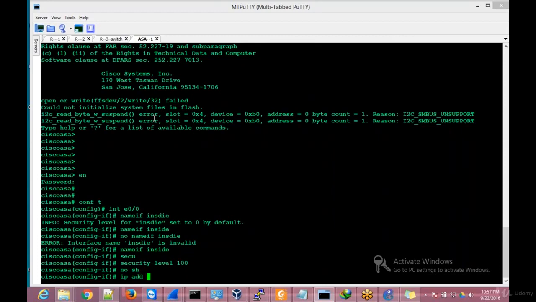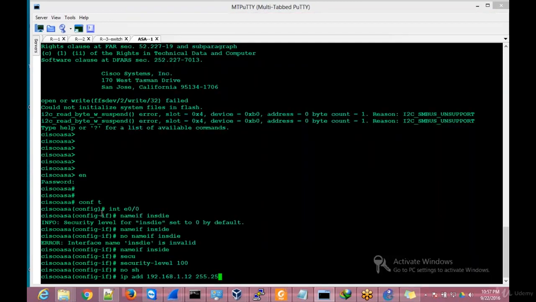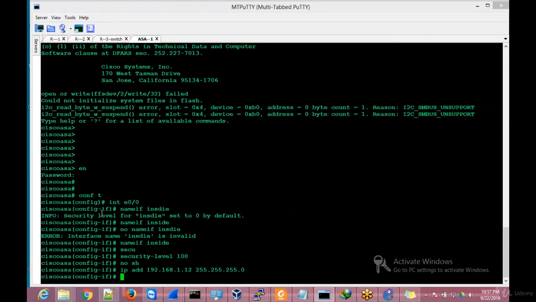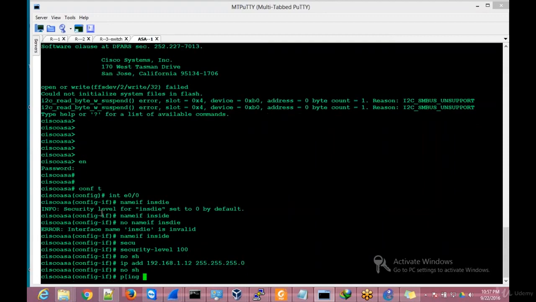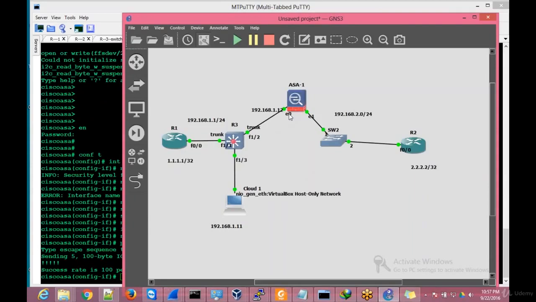Unset the port, and the IP address is 192.168.1.12. According to the diagram, you can check that. This is 1.12 on E0/0 with a subnet mask of /24. Because this is no shut, you can ping from the ASA firewall to the internal router, that is 192.168.1.1, and we are able to reach it. So in this inside zone, we have connectivity.